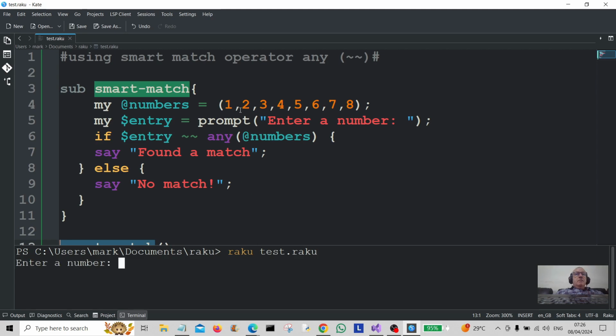Okay, I've got to enter in a number, so let's enter in a number that's in the array and see if we get a match. So I'm going to type in 4 because I know 4 is in the array here. So 4. Found a match.